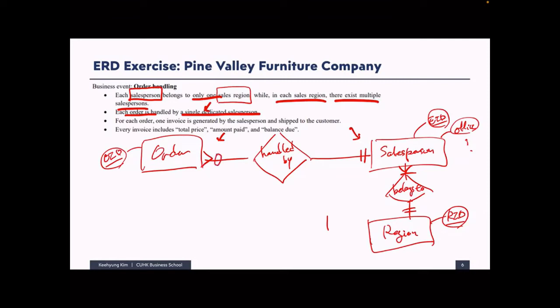So that's it. And next, for each order, we have to create the invoice. One invoice is generated by the salesperson and shipped to the customer. We don't have a customer entity here, so let's create the invoice entity first.